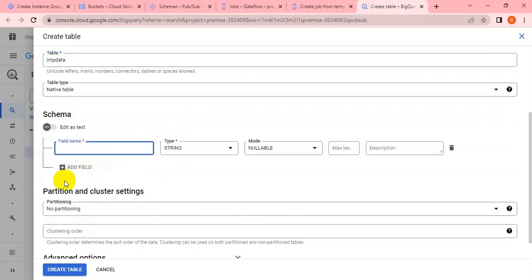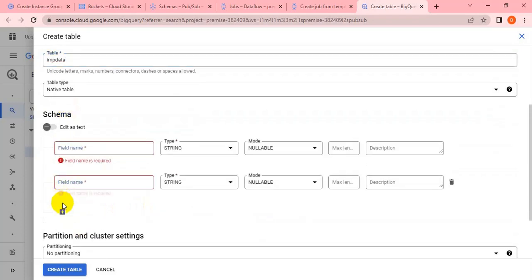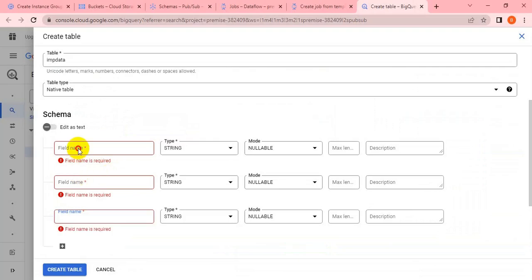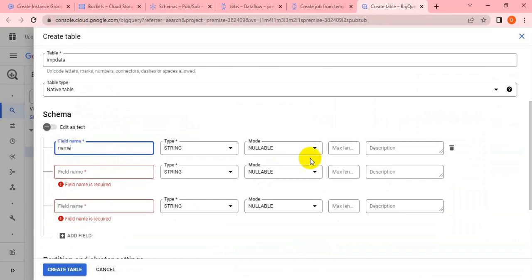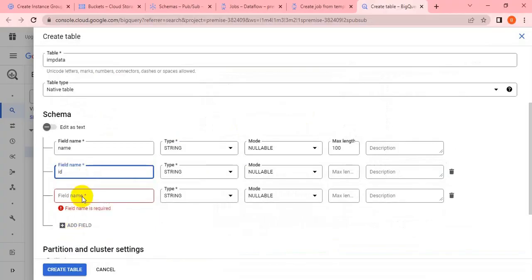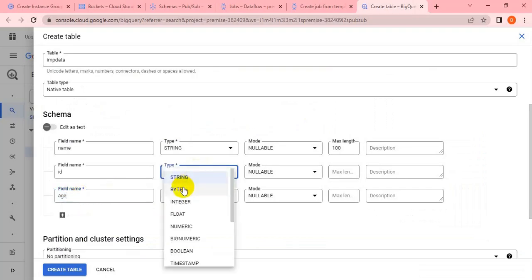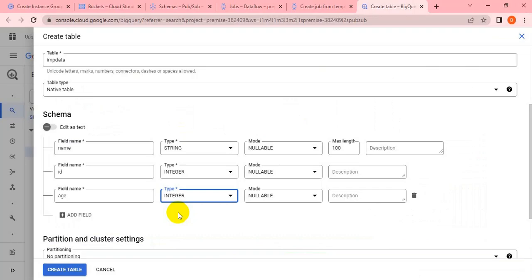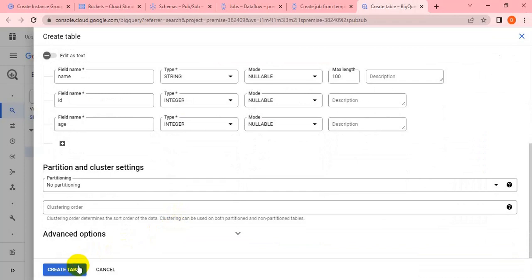Let me create the columns. In the Pub/Sub data we mentioned, in JSON format there are 3 columns, so here also you have to create 3 columns: name, ID and age. The name would be in string format. If you want to restrict the length, you can restrict it here, otherwise you can keep it blank. The data type for the name is string, ID is integer, so let me change the data type to integer. Similarly, for age also change to integer. That's absolutely fine, so let me create the table.